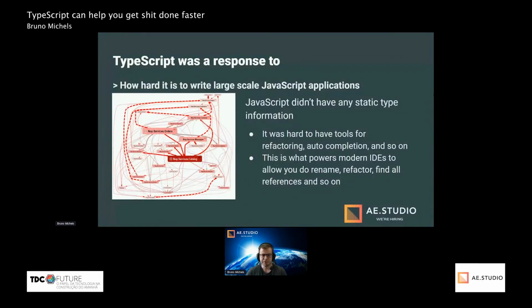Before we see how TypeScript can help you, let's understand where TypeScript came from. TypeScript was a response to how hard it is to write large-scale applications in JavaScript. In the past, we had these large applications in JavaScript, and we didn't have VS Code like we have today. We didn't have Atom with all the plugins. When I started writing JavaScript code, it was Notepad++.